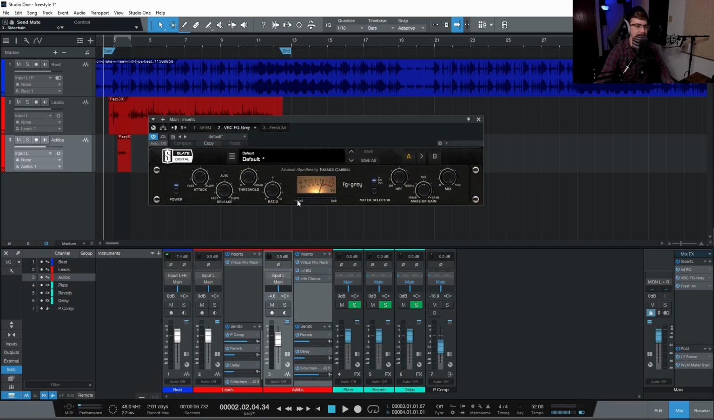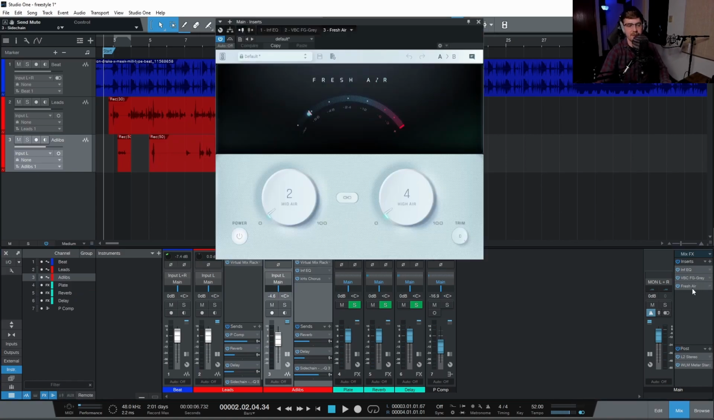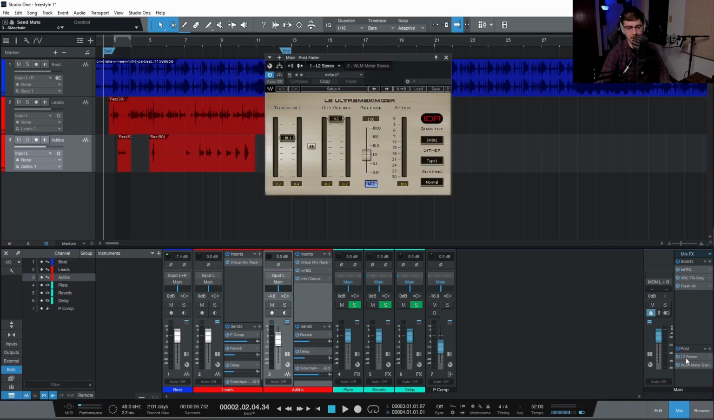After that, we're using the VBC FG Gray, doing a little bit of compression, gluing the mix together as a whole. So we've got a somewhat slow attack, quick release, threshold of -3.4, 2 ratio, and 0.7 makeup gain. If I remember correctly, we're doing 1 to 3 dB with this. After that, we got a fresh air, just adding some sizzle to the mix overall. We've got a 2% mid-air, 4% high air. Then after that, we got a limiter, bringing it up to commercial volume.